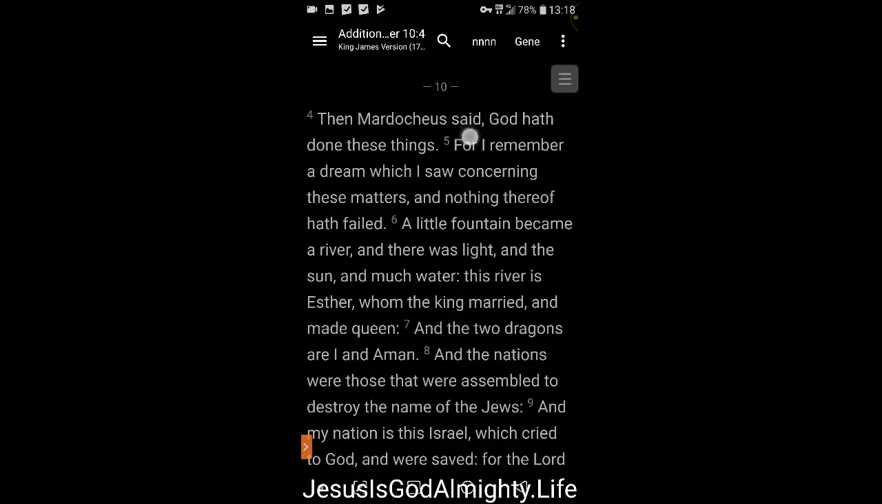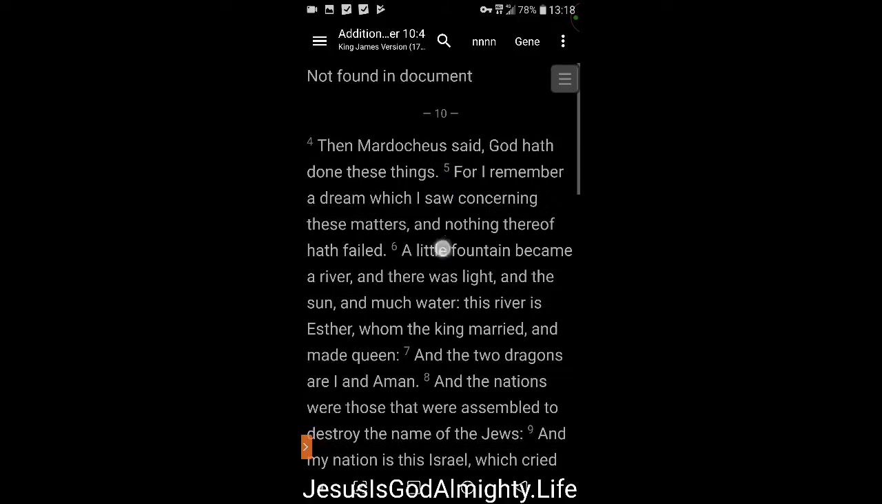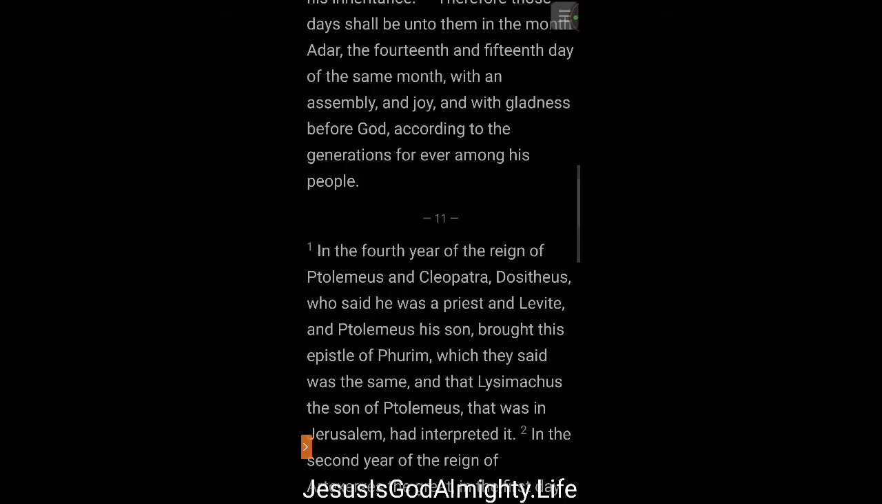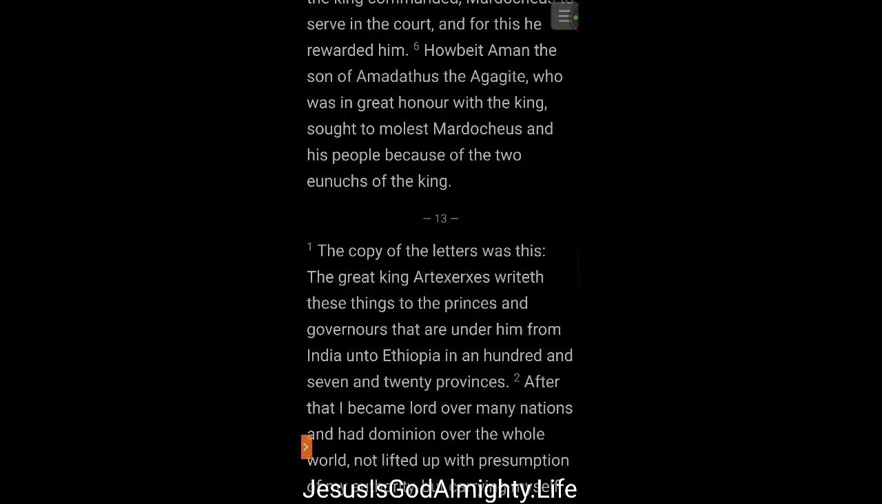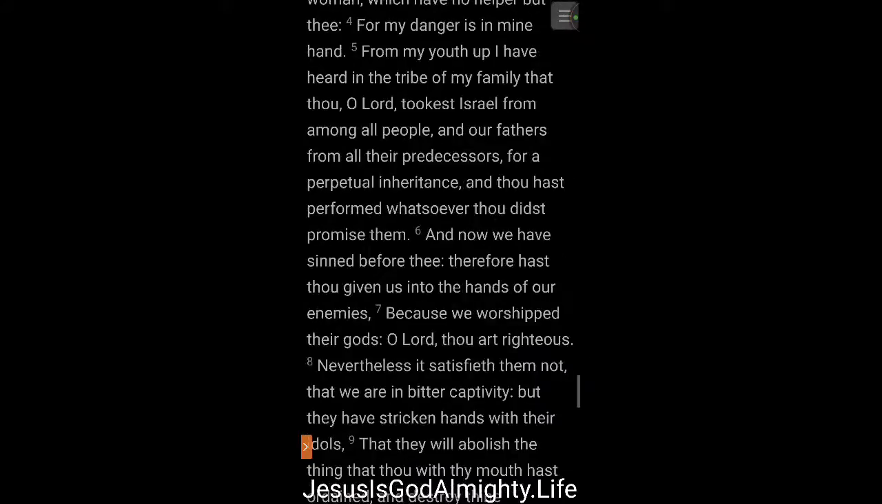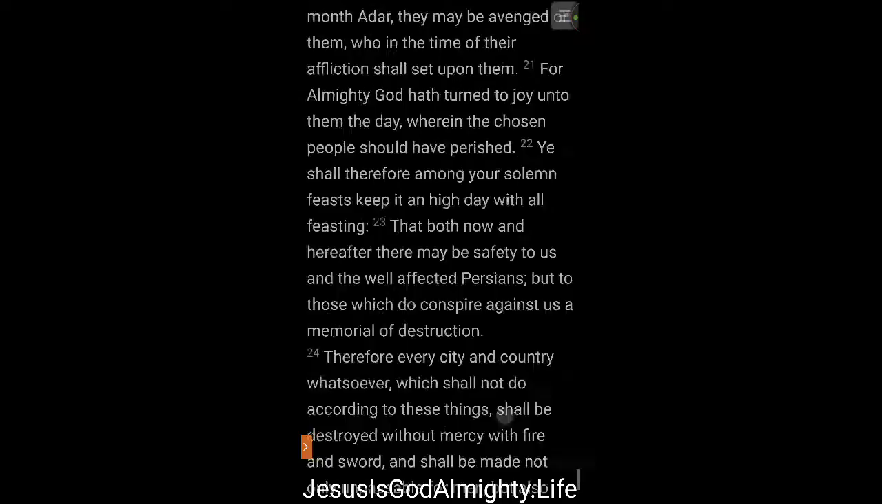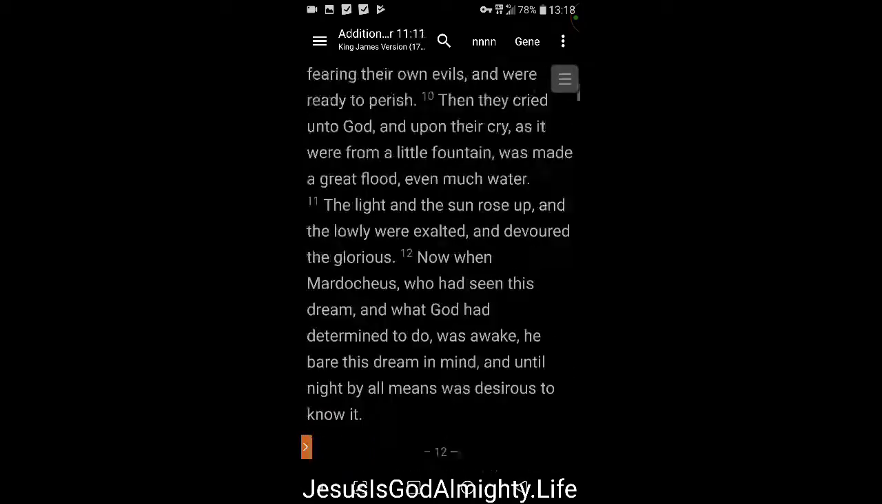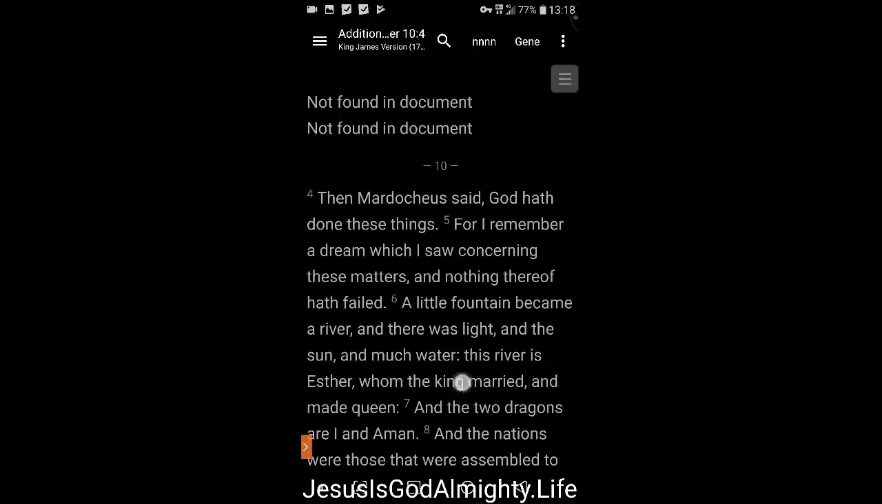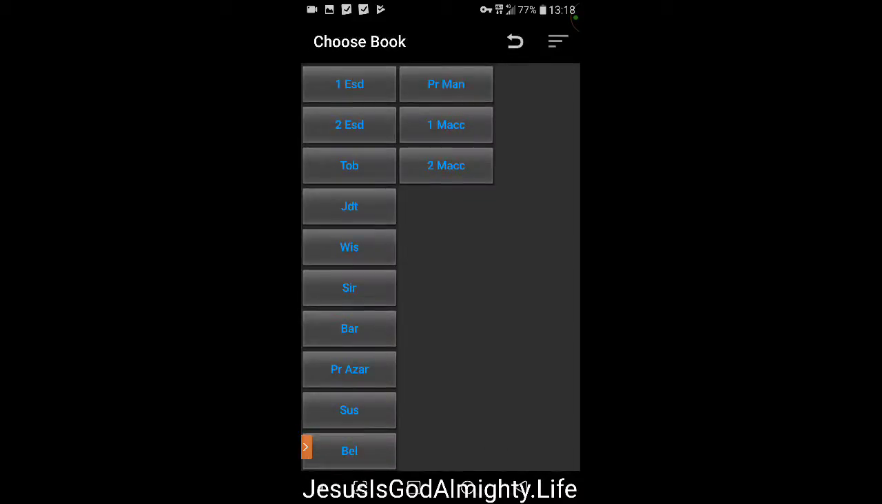Mattathias said God had done. But it seems to be chapter 10, 11, 12, 13. I do wonder if it's 15. That might be after the book of Esther that they put it there. But again, I'm not sure where I am now. Just to say addition 10. No such document. Maybe just... Oh, there we go. No, this is... Okay, it has to... No idea, but it is there somewhere.